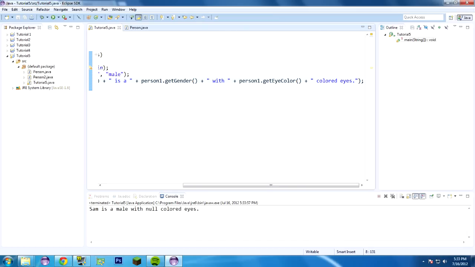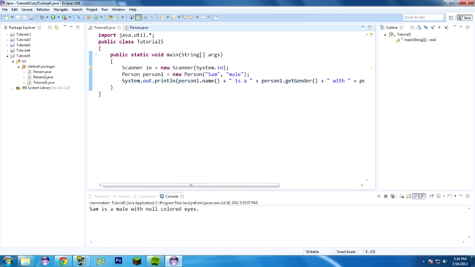What will it give us? Sam is a male with null colored eyes. Null? Why? Because we deleted where we set his eye color. This is a good demo of what the defaults are. If you don't set anything and you try to get a variable which doesn't have anything stored, it automatically defaults to null. Null means nothing. You also see NaN, N-A-N, which generally means not a number, but you'll get zilch, nothing. So it'll return null. For a number, it will return 0.